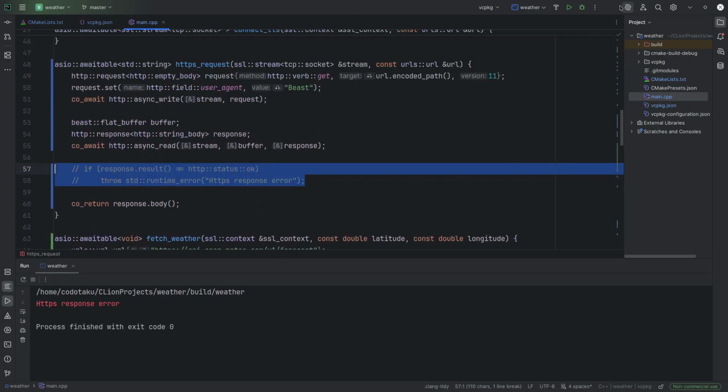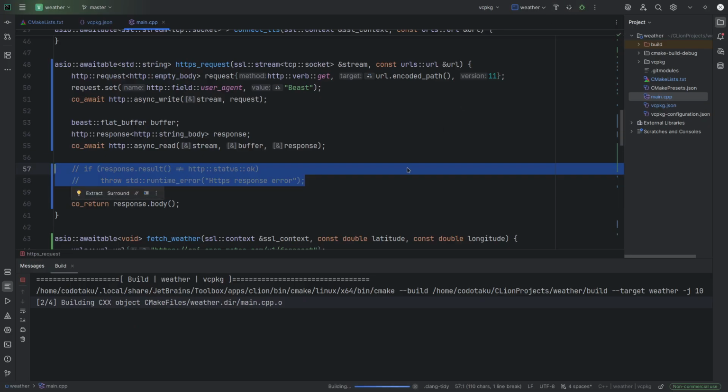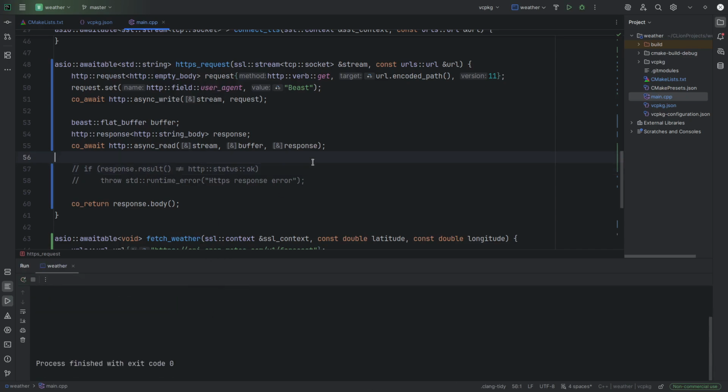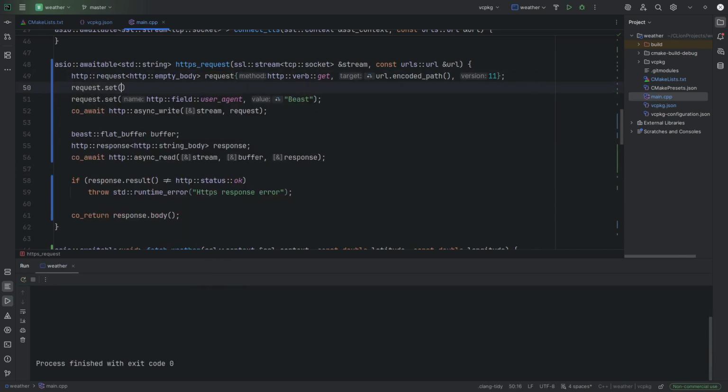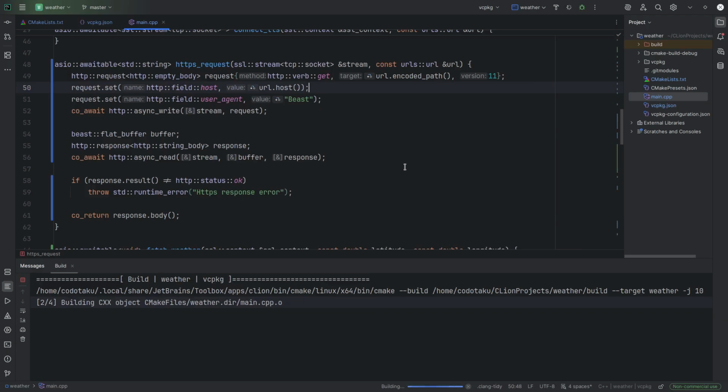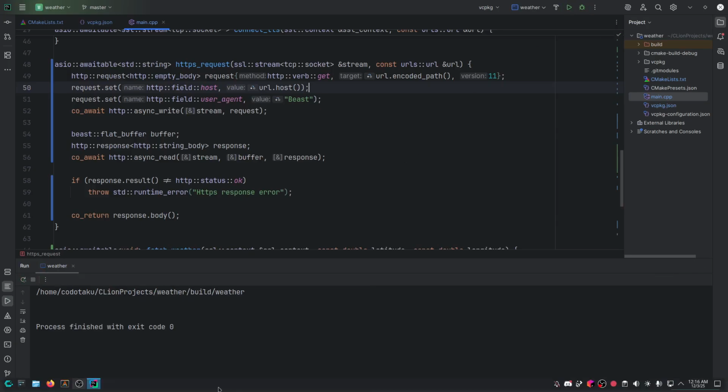What if I remove this? I believe we need to add the host too, though. Yeah, I believe we need to add the host too. Let me see. Request.set HTTP field host, yeah. And now you give it the host here, and you're good to go. Let's see if that's the problem. Alright, hold on a second.